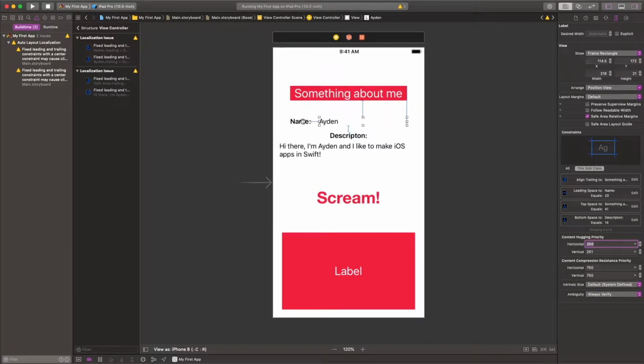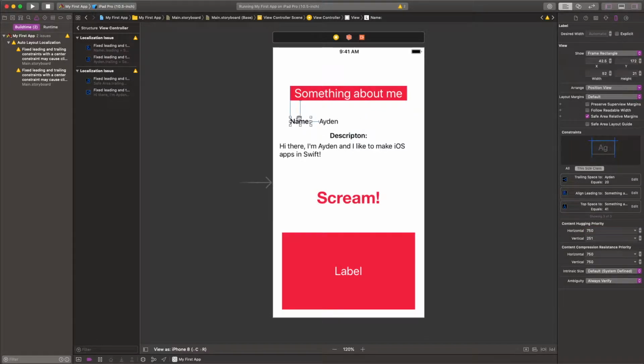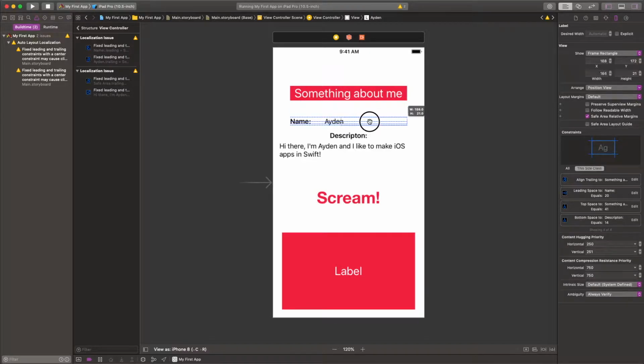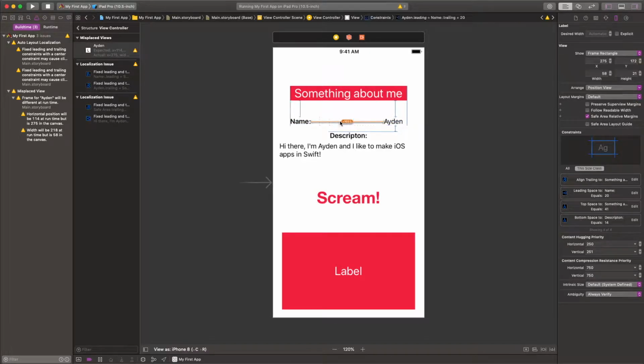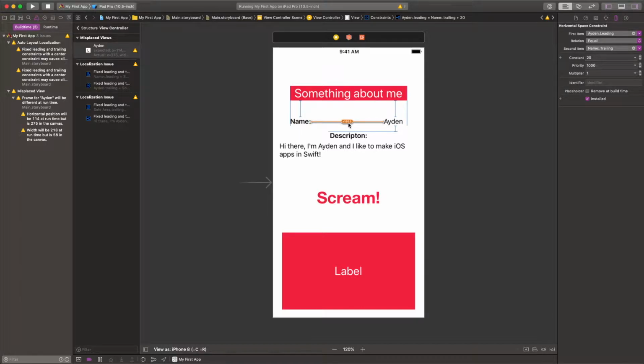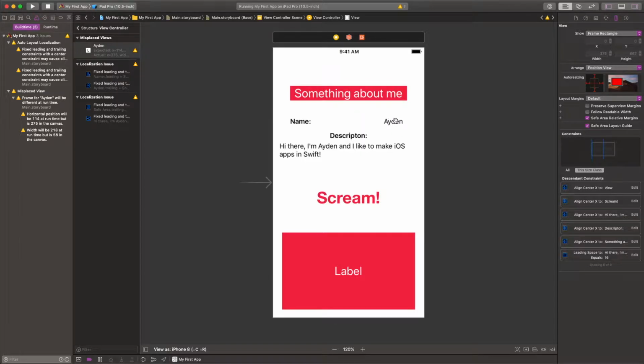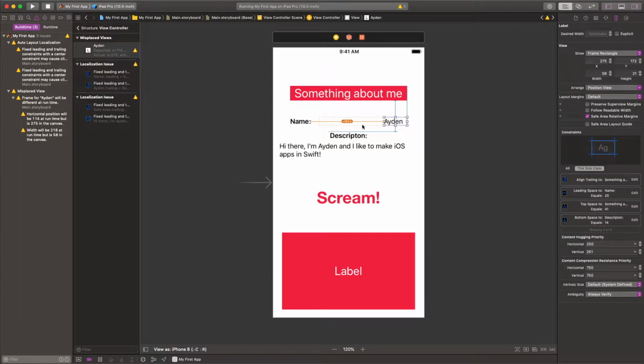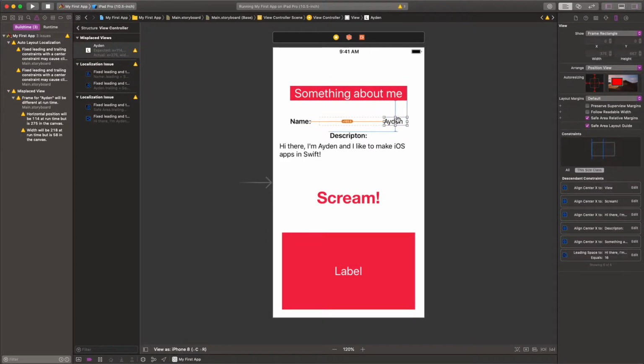What it's saying is that these two need to be different. They can't both say, I want to be compact, because that doesn't make any sense. In order for them both to be compact, they'd be like this, and then we'd be breaking the rule of the constraint we've set up. In order to keep the rules of the constraints we've set up, we give it the hugging priority, and we set them all. We see I have this orange line here, and that means that the constraint is telling it to be here, but the view's not actually there.